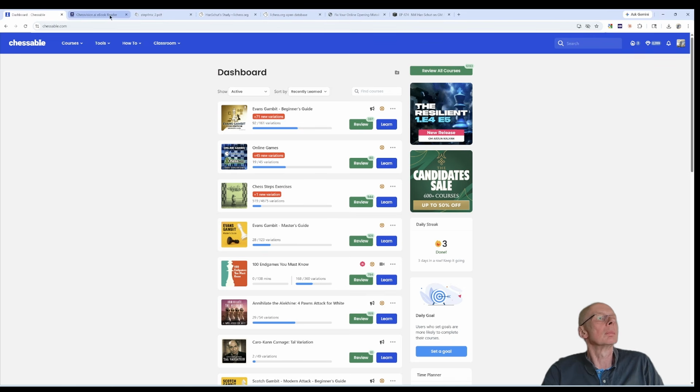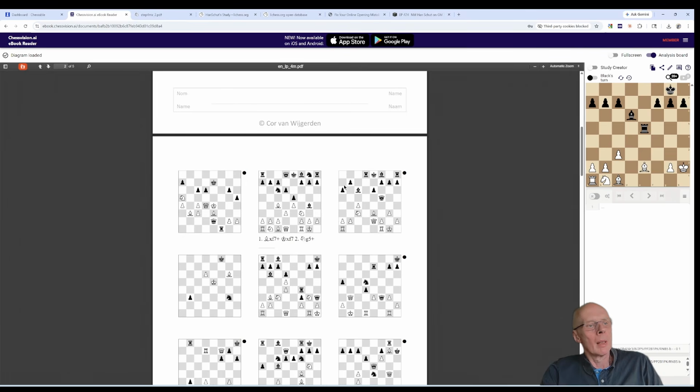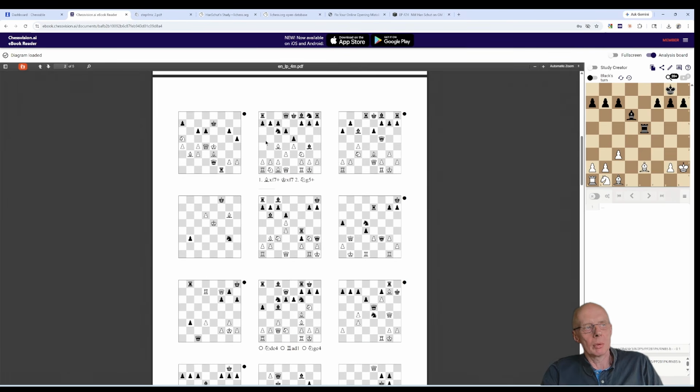So you see here, this is a step 4 mix, right? This is a sample from stappenmethode.nl. And this is the Chess Vision ebook reader. And they just get all analyzed.